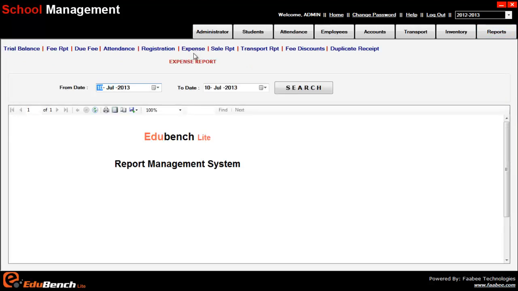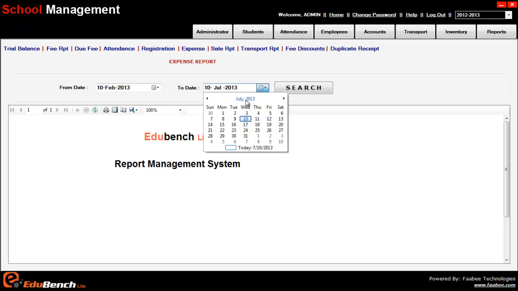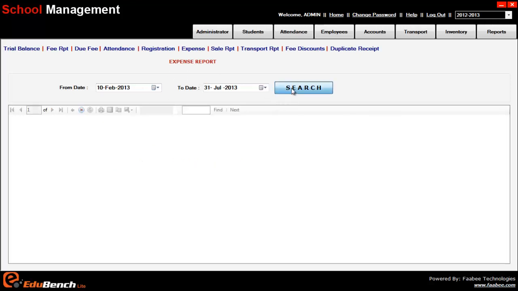Once you click on expense part, you simply need to give a from date and a to date. From this date till this date, it shows you your expense report. So I want to check the school expenses, what all expenses are incurred by the school. For example, I want to check from February 2013 till July 31st. So I need to give the date from this date till this date, the expenses I want to check. After giving the dates, I need to click search.